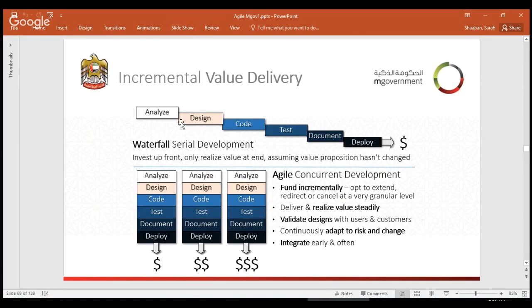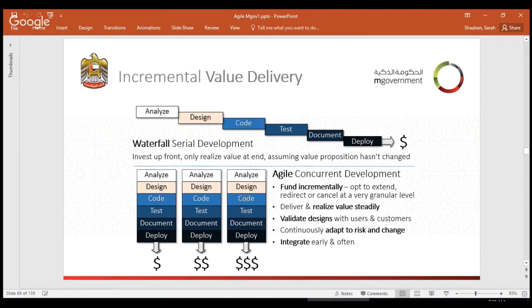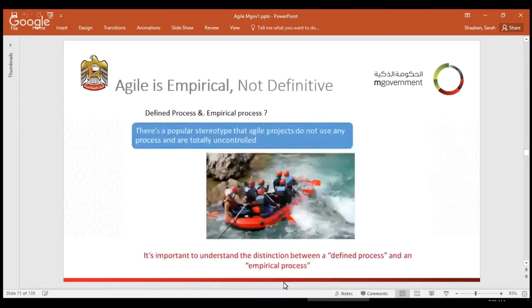Okay. Now this is the way the waterfall used to work, that you have to analyze for the whole project and then design, code, test the whole project, document and deploy. But here you have these steps going concurrently for each and every iteration, to make sure that you capture the request and integrate the changes as early as possible, to continuously adapt to the risk of change that is always happening from the customer point of view. Okay, so is it clear?